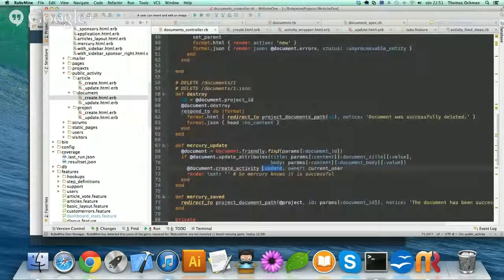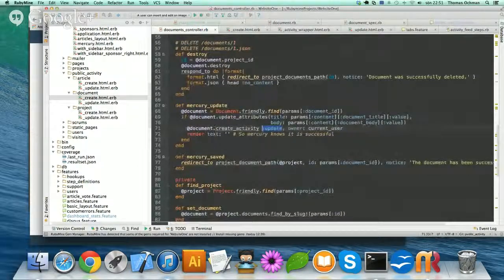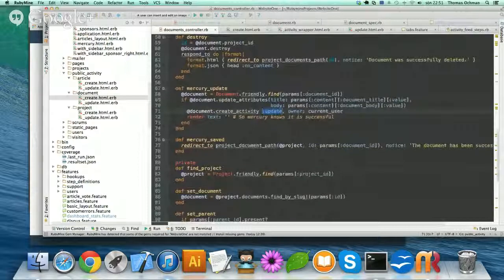There you go. What I'm passing in is telling it what kind of activity it is. It's an update in this case, and who the owner is, and the owner is the current user in this case. In this way, it saves all the information about that user, and you can call basically on every attribute that the user has and this document has.